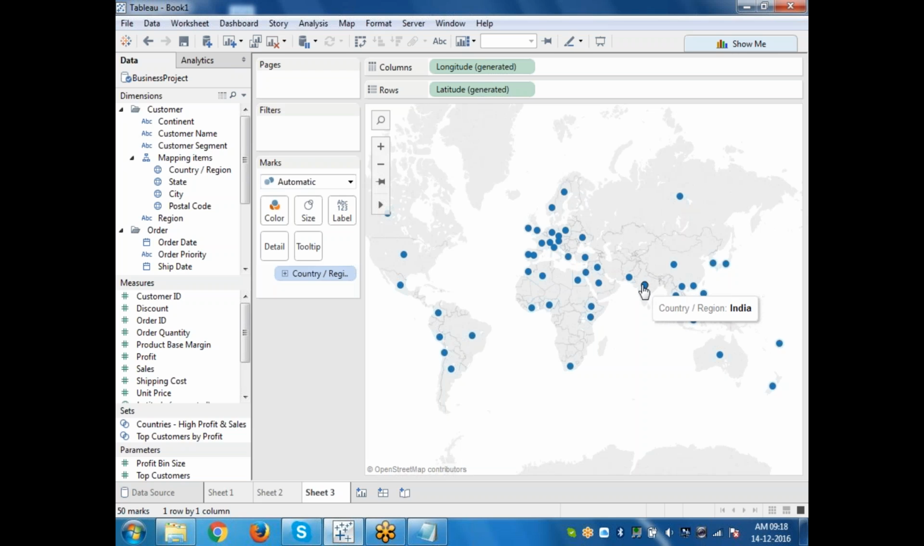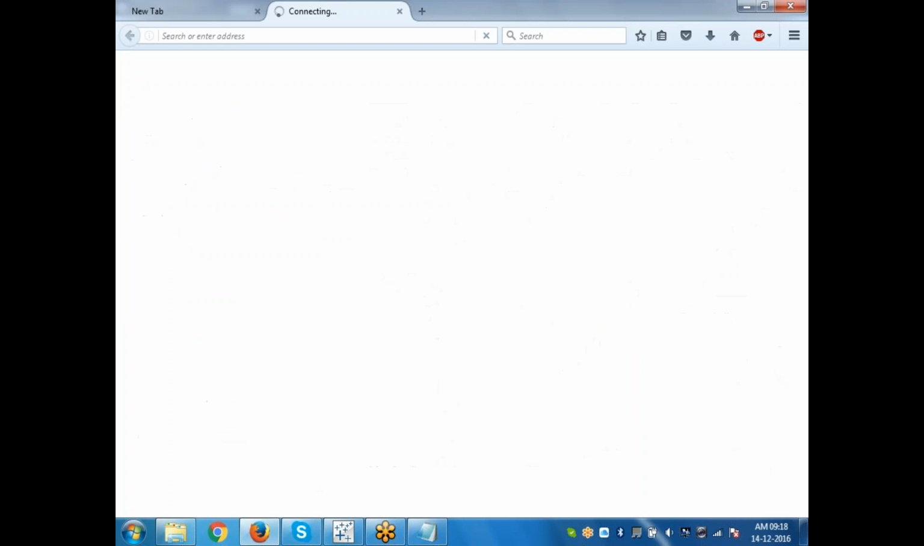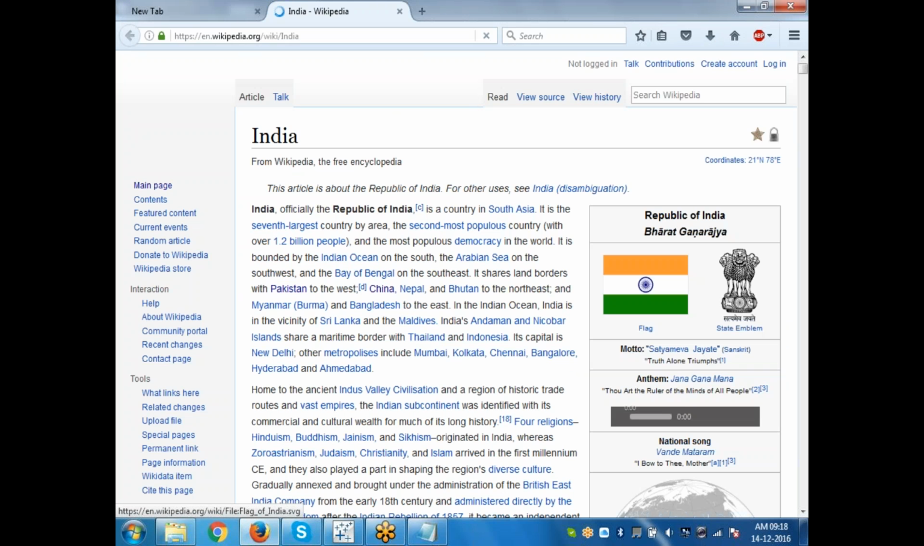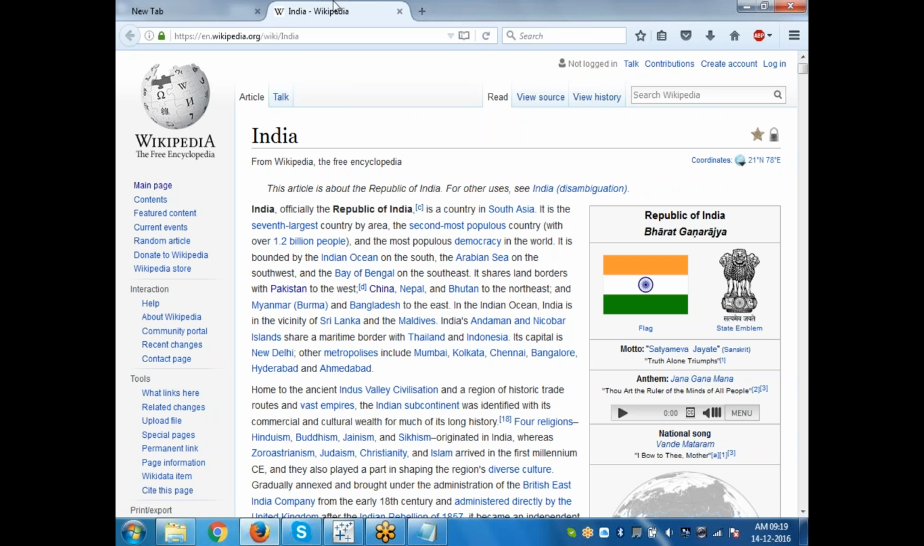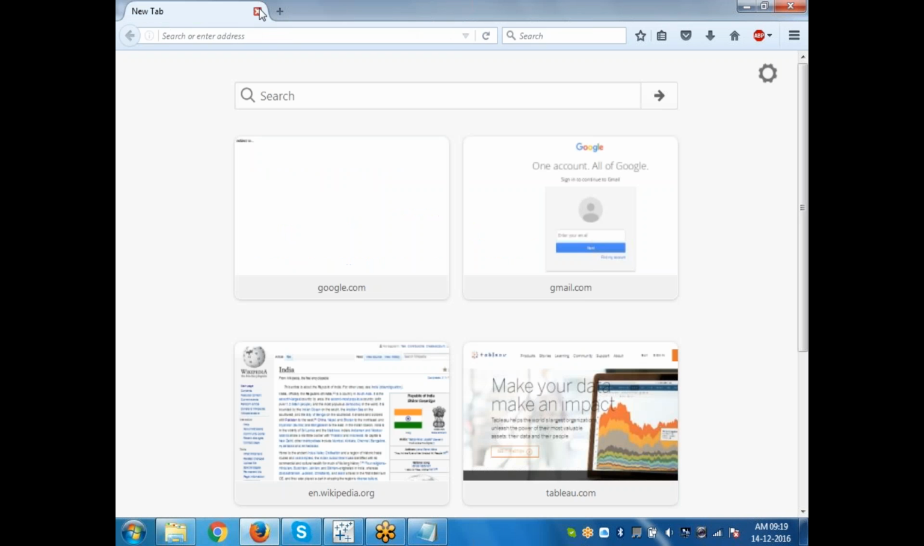Now please select India, sir. Sir, automatically it is opening the browser. See what it is doing. Wikipedia and then it is taking India also. Automatically it has done. So this is called URL action. Clear?